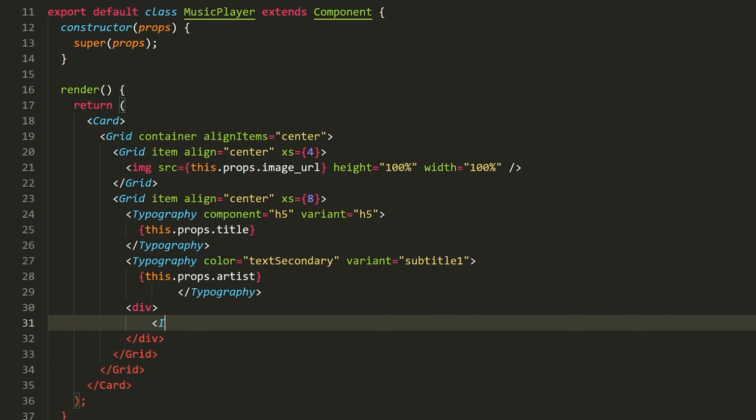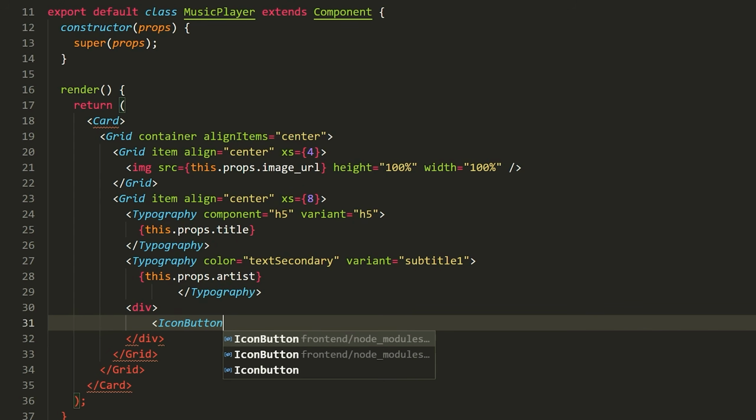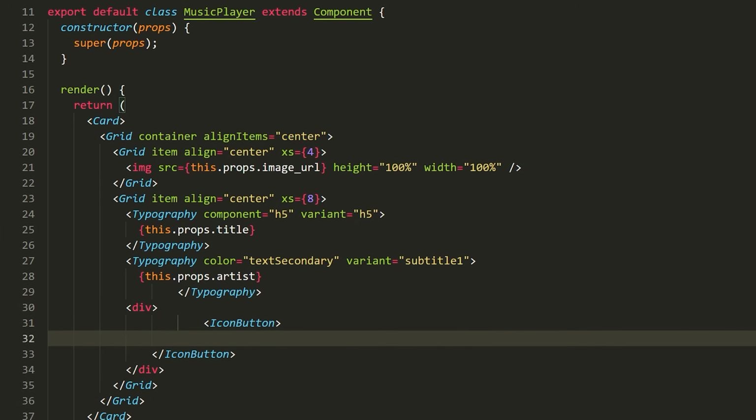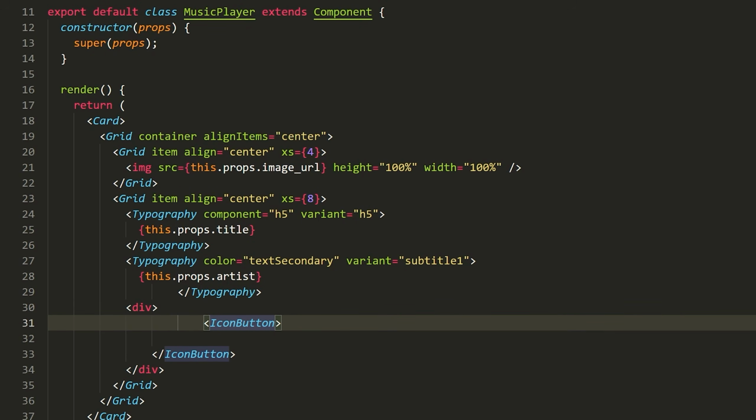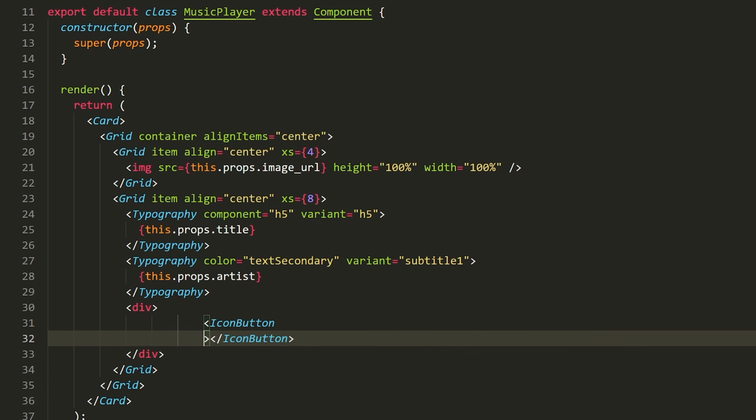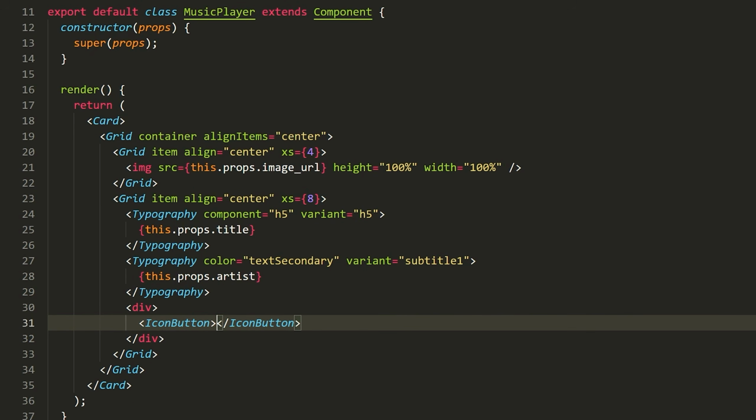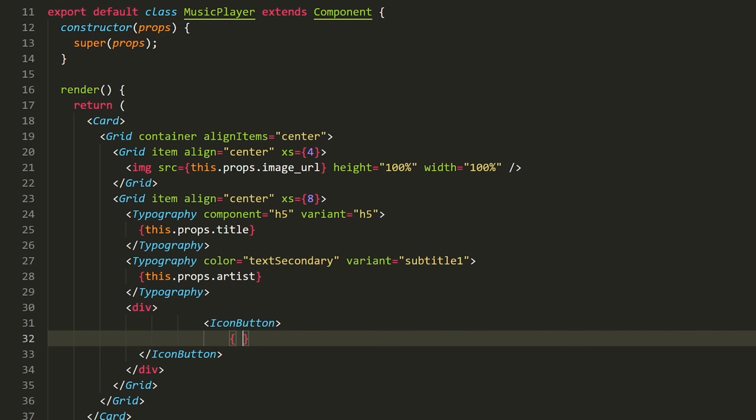Anyways, first thing I'm going to do is make an icon button. When you make an icon button, you have to put an icon inside of this tag. And then on the icon button itself, you can do things like create the onClick. We'll see the onClick when we start messing with it and actually having these buttons function. We're not going to do that in this tutorial, but I'm just going to write a little bit of JavaScript here.